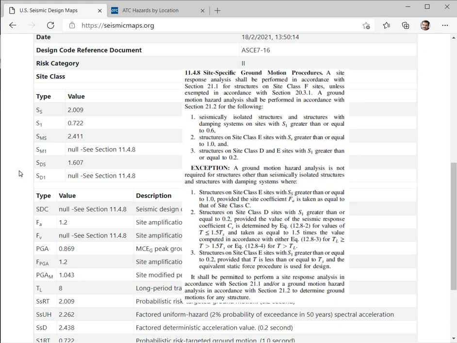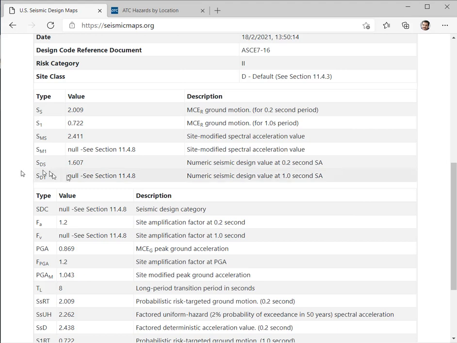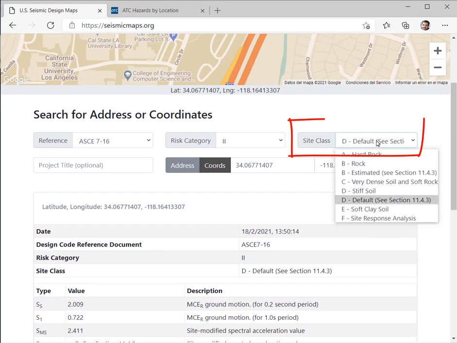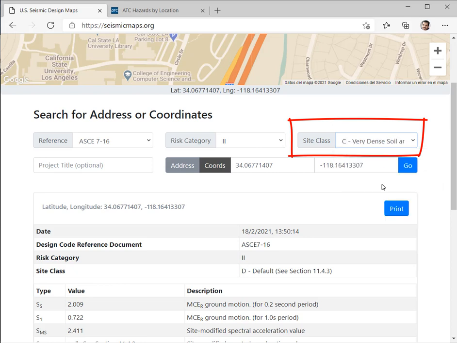The reason for this is that there are additional considerations in the code that we need to take into account, so we wouldn't be able to determine these values straight from this online tool. For this reason in class, I'll typically assume that we have sufficient geotechnical information to justify site class C. I'll clarify that this is not obviously something you would do in practice. You can't just assume this, but for the sake of simplicity in the class, we'll do this.